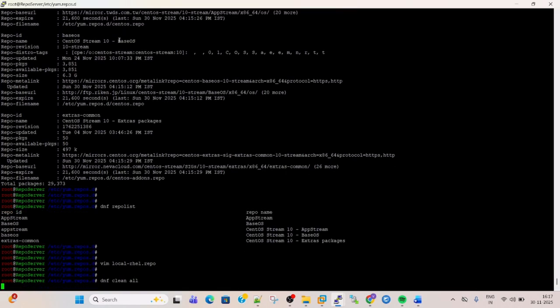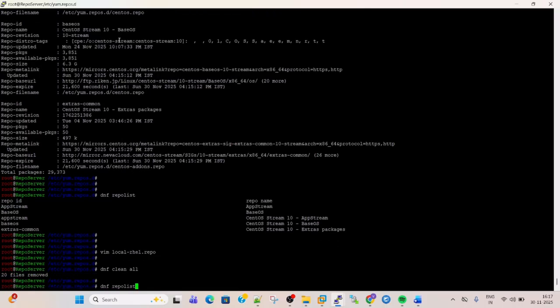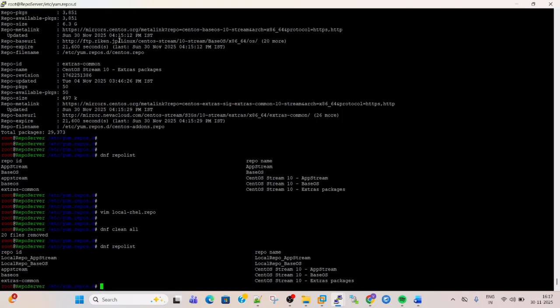We use the dnf clean all command and we check dnf repo list. What happened? See, here my local repo is perfectly working. In the earlier command, we saw only the repo ID, AppStream and BaseOS name. Now we clearly see our local repo underscore AppStream and local repo underscore BaseOS, which means our local repo server is properly configured.